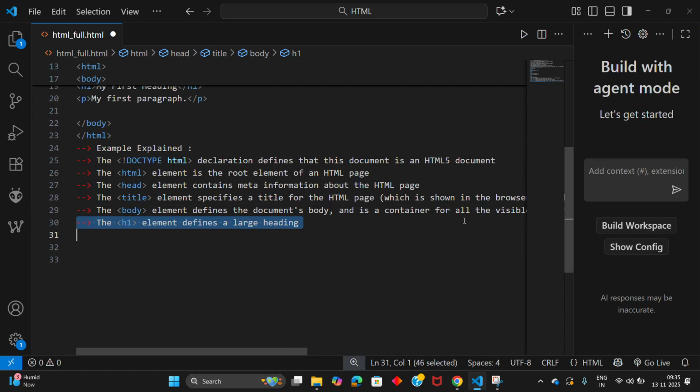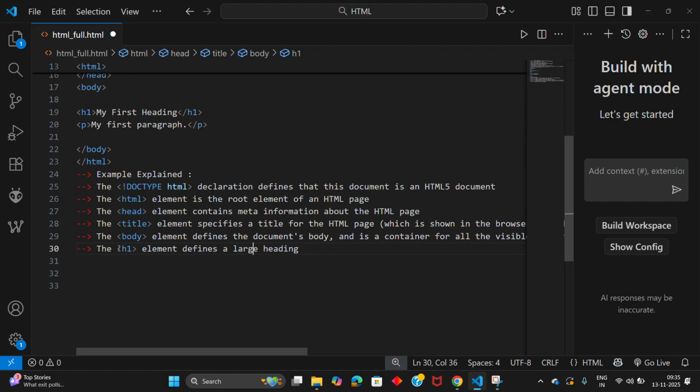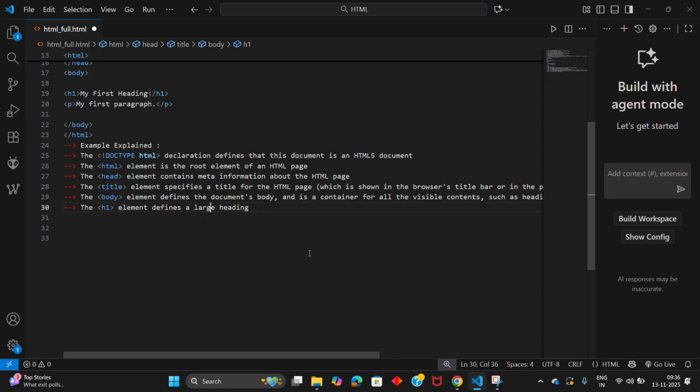Next, the h1 element defines the large heading. We have many heading tags, 1 to 6. H1 will be the largest heading. H2 will define the second largest heading. H3 will define the third largest heading, and H6 is the smallest heading. Let me show you the next point.